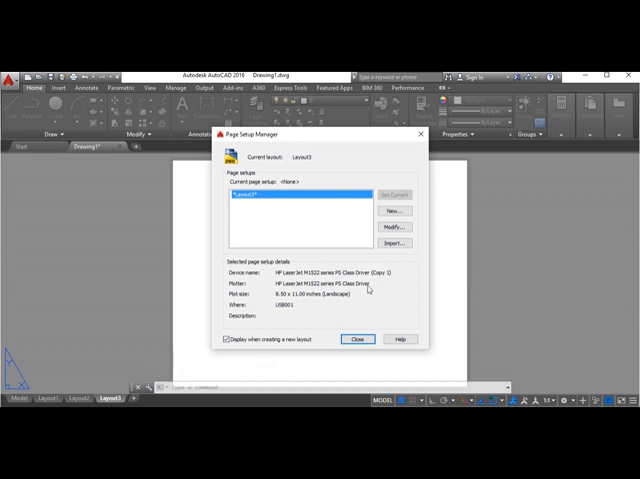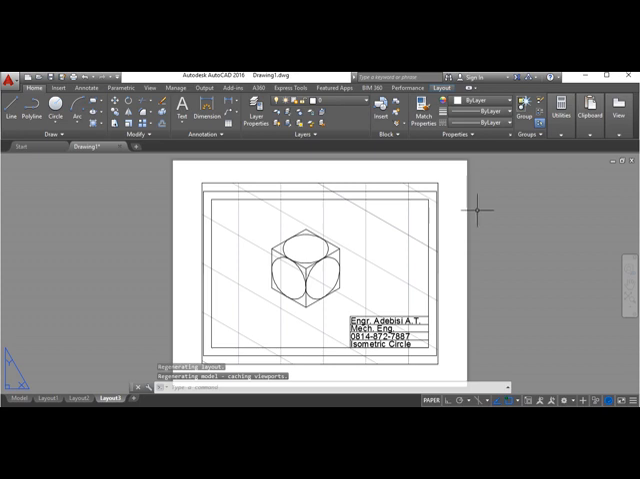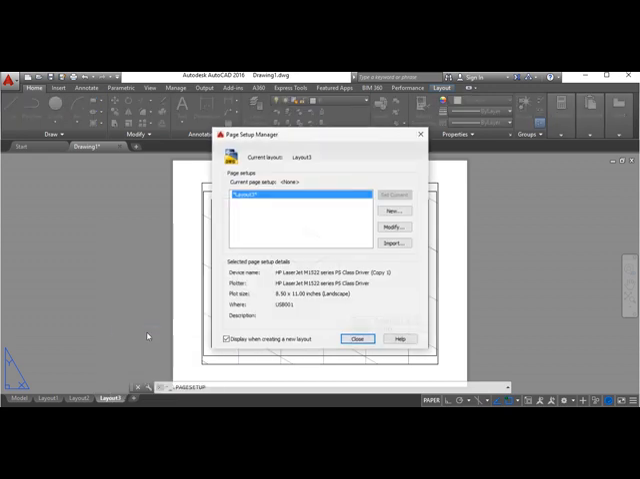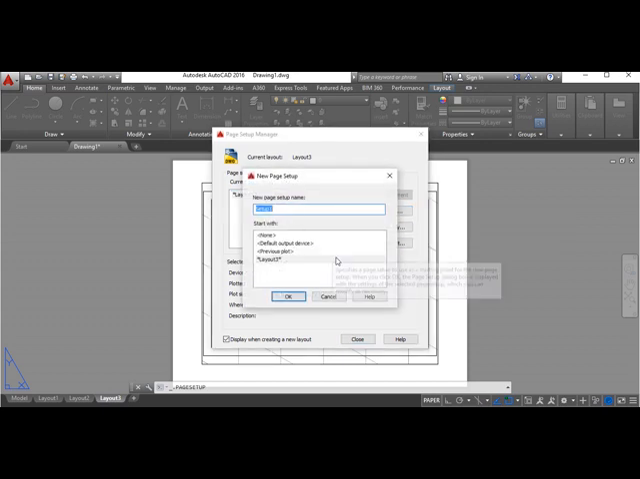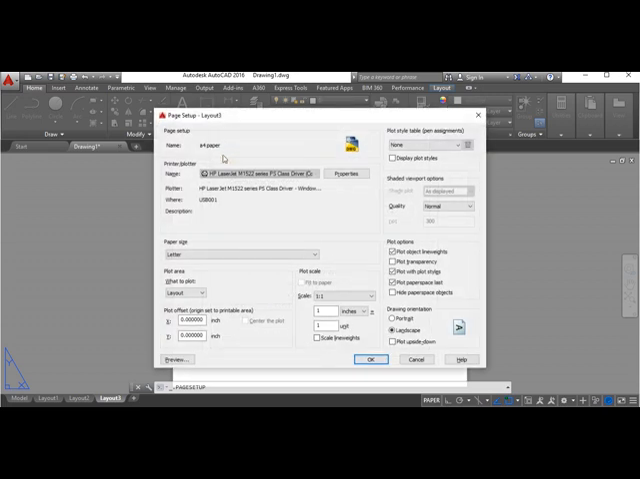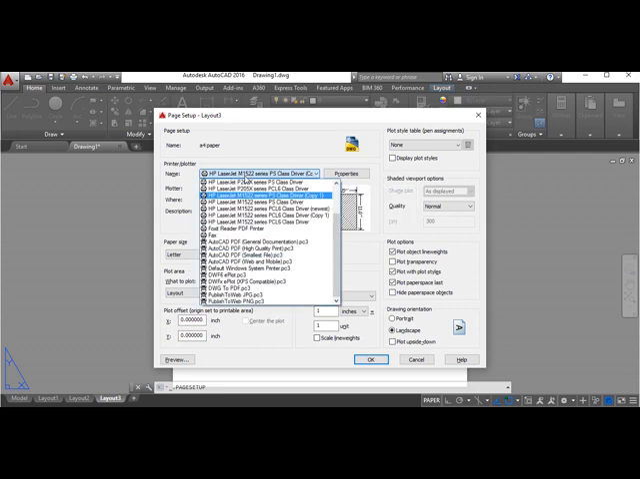Fine. Now the page setup comes up. But if your page setup doesn't come up, no problem. All you need to do is right click on it, then go to page setup manager. We need to create a new setup. New. Let me name it A4 paper. Then it's asking me for the settings.